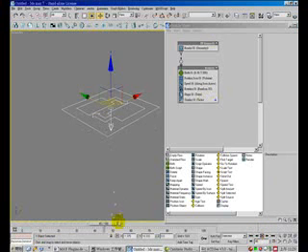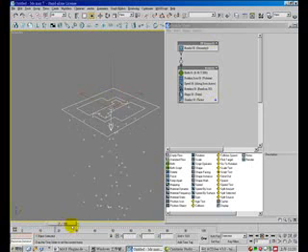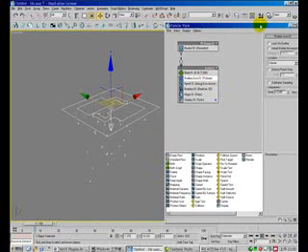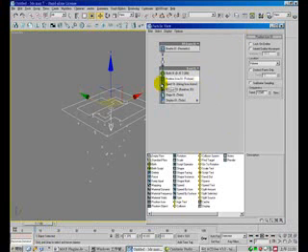So the first problem we encounter is that the particle emits in a single direction. We have to fix this, and the problem is the position. So go to the position icon. The position icon is what the particle emits from, so we have to adjust this.